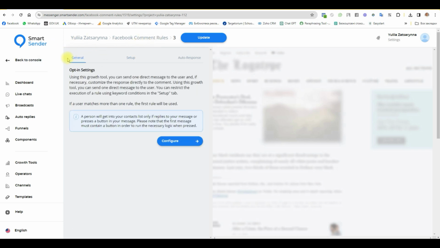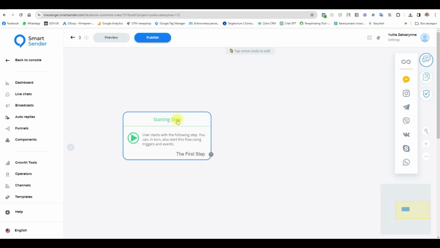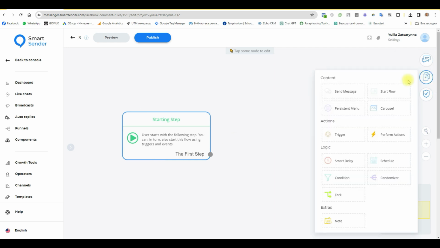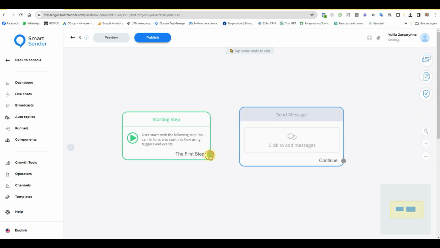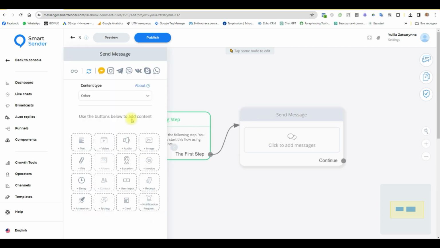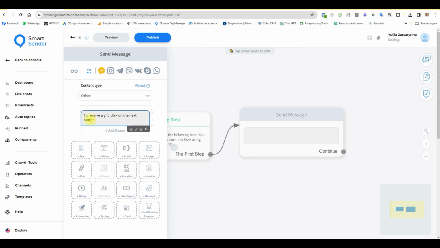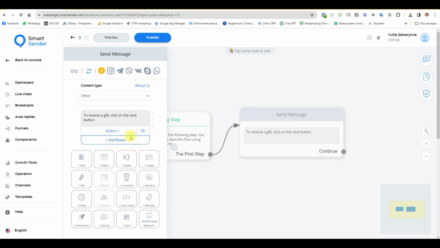I send him some general message and create this message. This is my first technical step, and I add my first message. Remember, the first message is always short with a button that leads to the next messages. We must definitely transfer him to the next part of the funnel. I propose some gift. To receive a gift, click on the next button. I add button next.